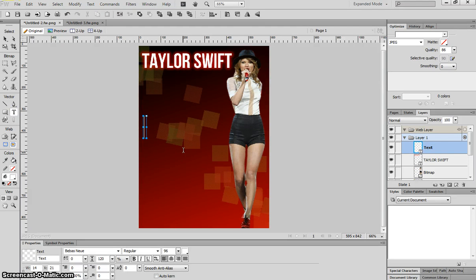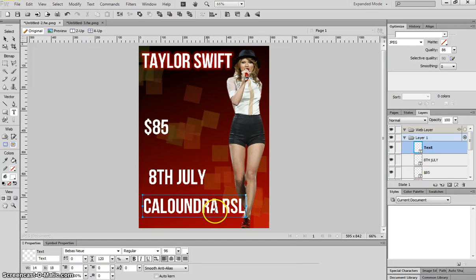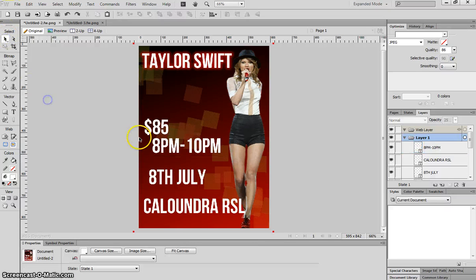Next one, we'll probably want to put in the price of the tickets. So let's say about $85 for a ticket. Click a bit lower. Let's put in the date. Let's say the 8th of July. We probably want to put in a venue. Let's say Calandra RSL. And we probably want to put in the times. Let's go 8 p.m. to 10 p.m. That's all the information we need.